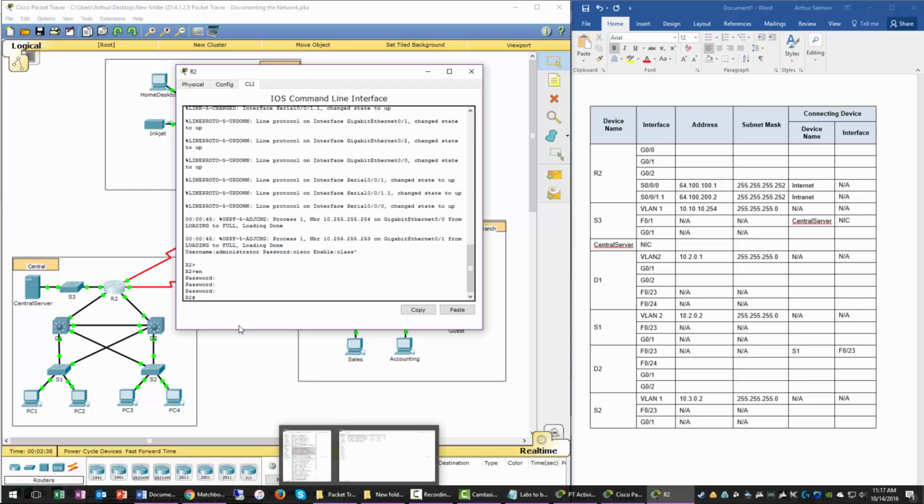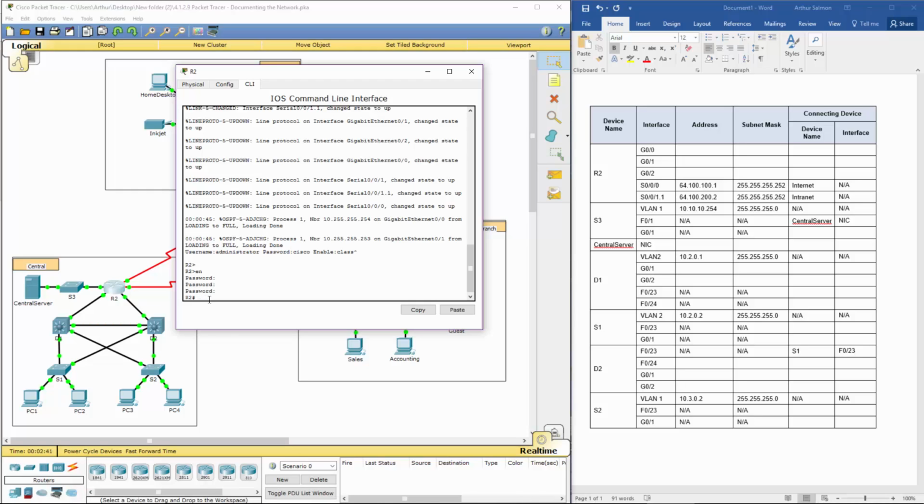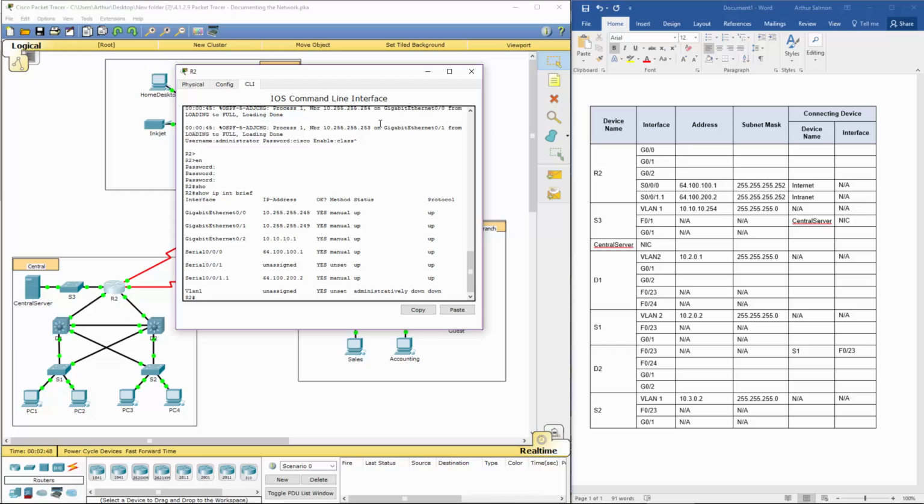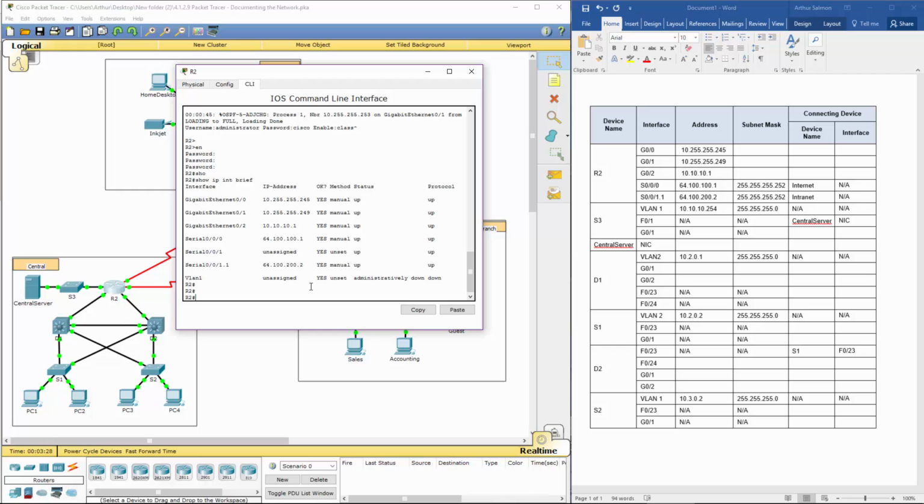So on R2, first of all, let's do a show IP interface brief. So for gigabit 0/0, our address is 245. The next one, gigabit, sorry, Fast Ethernet 0/1, 49. For gigabit Ethernet 0/2, 2. And we have to then figure out the appropriate connecting devices to them. So let's go ahead and get the subnet mask.